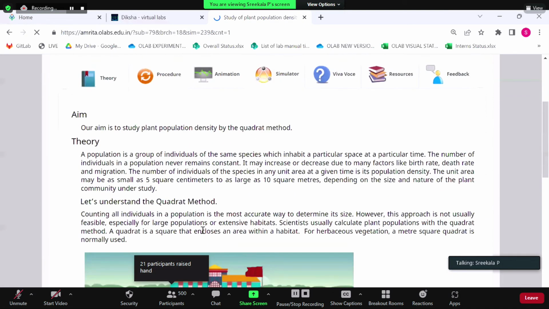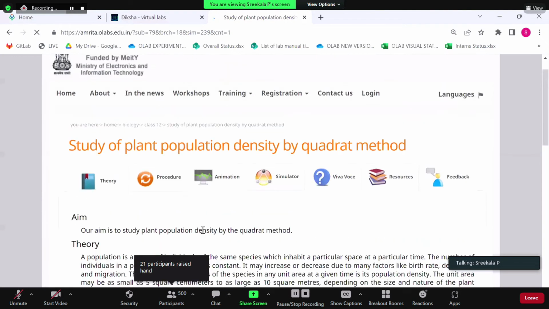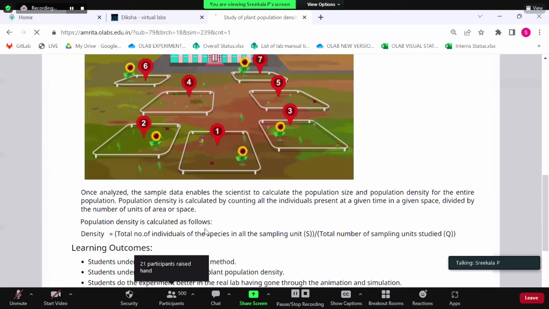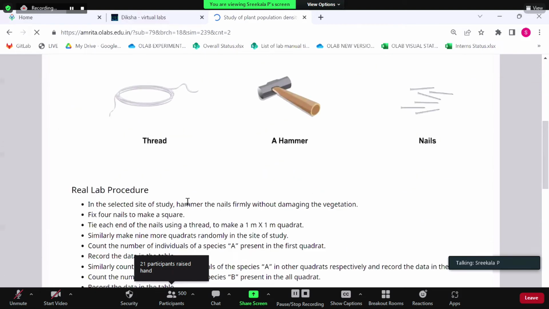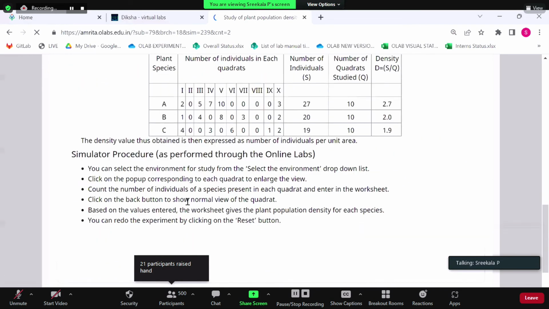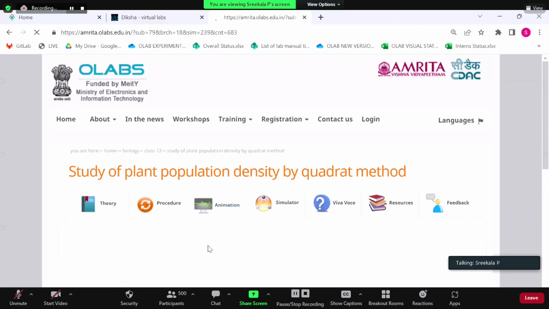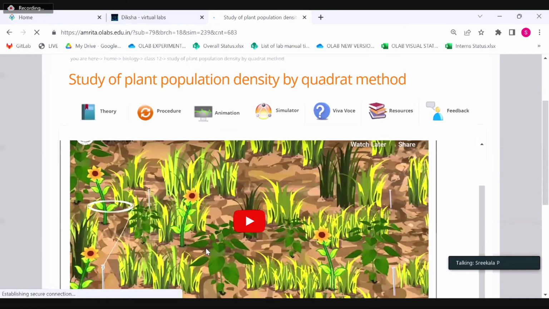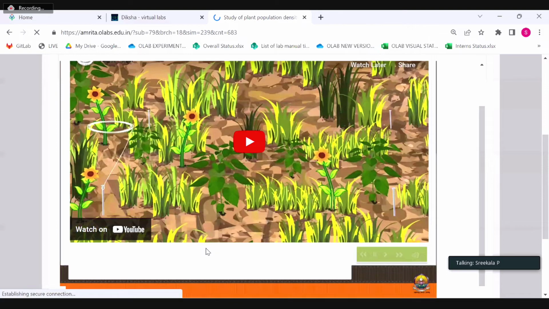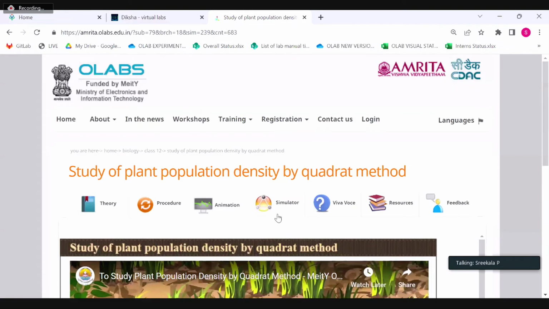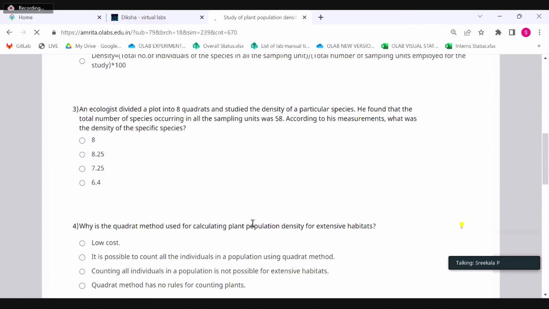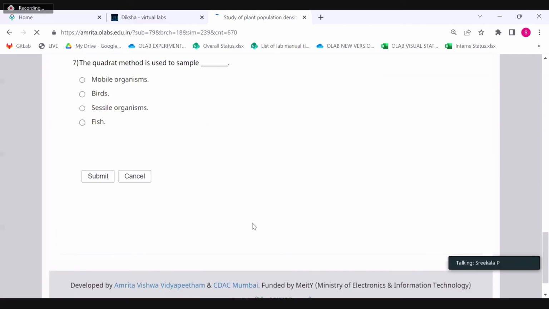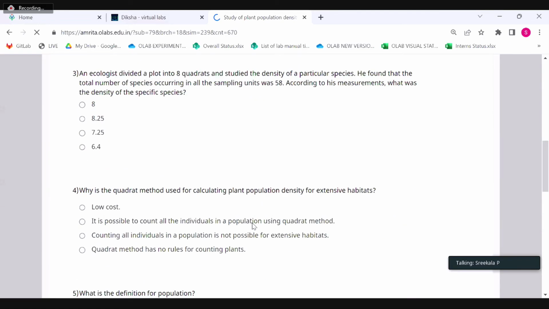As said before, in theory you can see everything related to the concept, and in procedure you can see the materials required, the real lab procedure and observation, and the simulator procedure which we are going to do. Next is the animation, where the same simulator or real lab procedure is shown in the form of video, and the Viva is for the MCQ questions, which will be done, and if you submit you can see the correct answers.